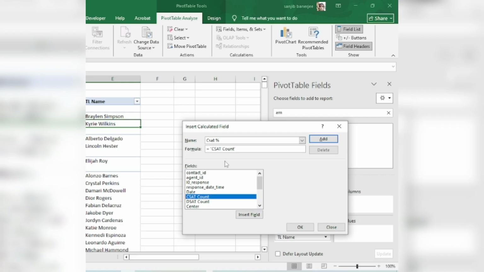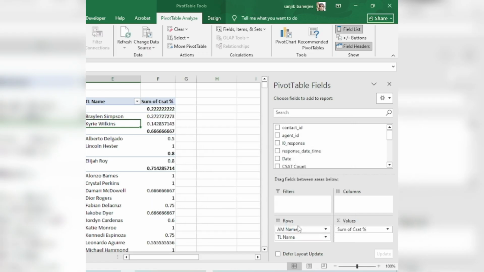Yeah, we got the CSAT count divided by, in the bracket we can again insert CSAT plus DSAT, bracket close. So this is the formula that we are adding. Click enter. Now we got the percentage.